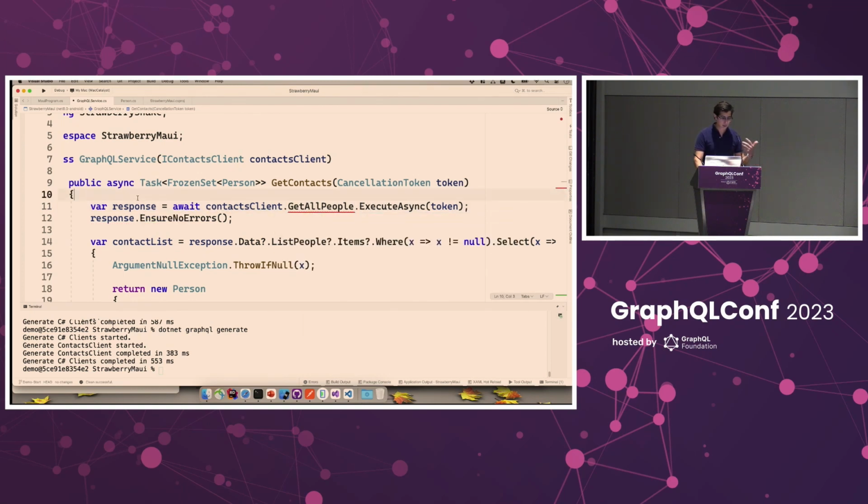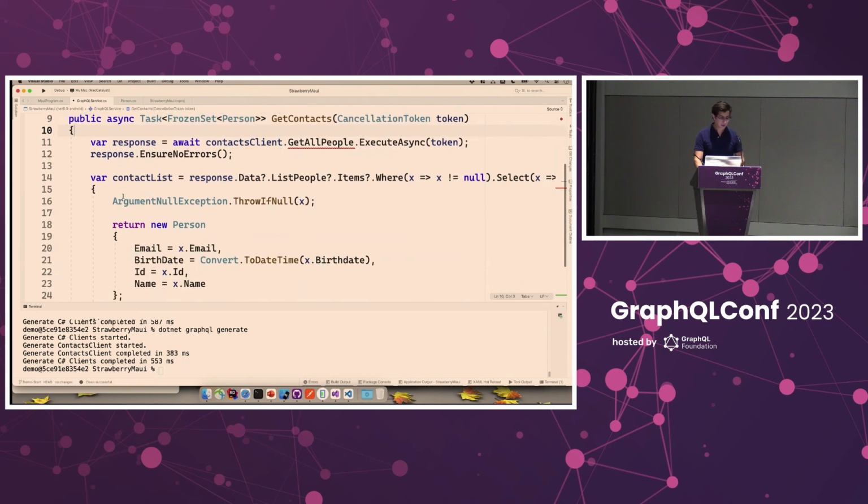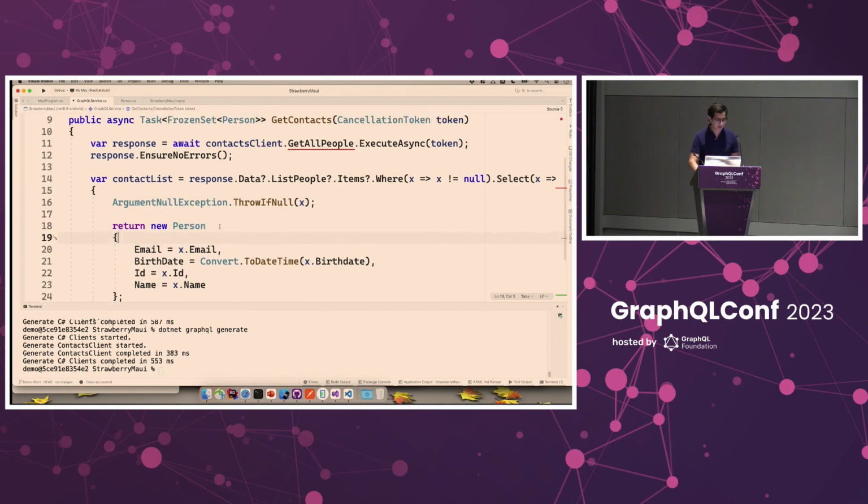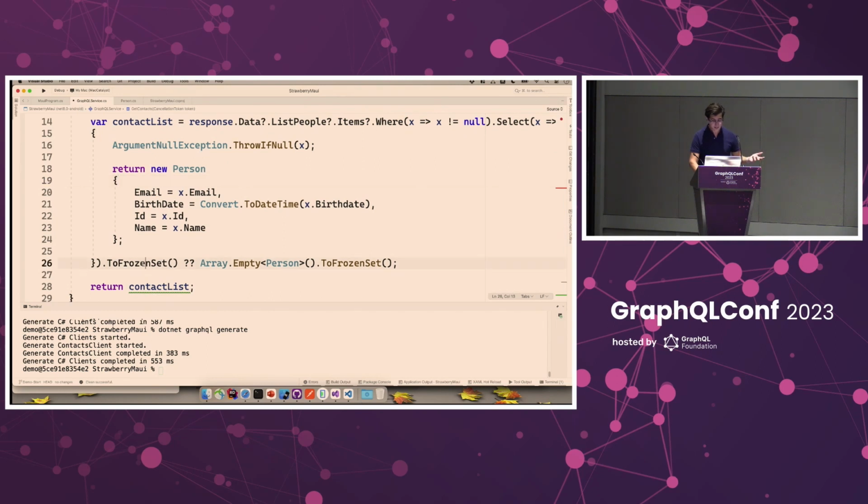We get a response back from the server. In this case, I just say ensure there's no errors. So just like with any old HTTP response message, we want to make sure that it completed successfully before we move on to the next line of code. And then all I'm doing here is turning it into a new person, just converting some things to make it easier to consume with my app. And then I turn it into a frozen set.